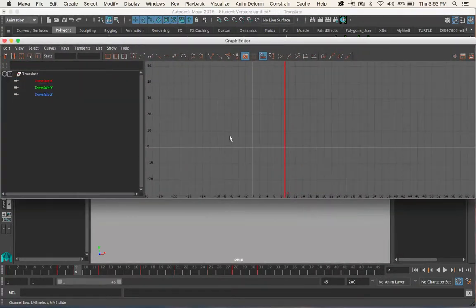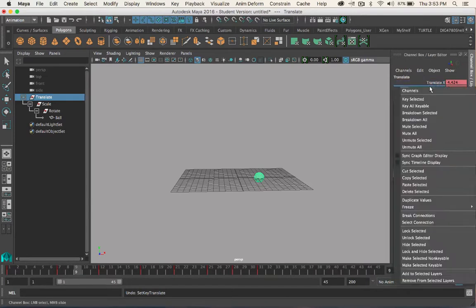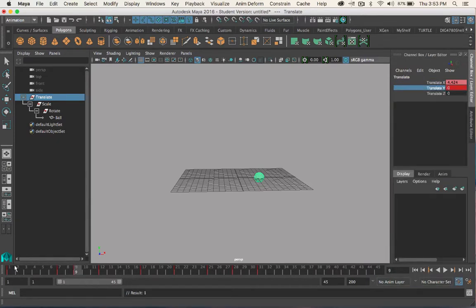Give this a second. There we go. That was kind of strange, but I'm going to keyframe that. Now, I can also just worry about the Y movement. So if I want, I can always say, okay, I'm going to just keyframe Y, and we'll get back to X. So I'm going to key selected.